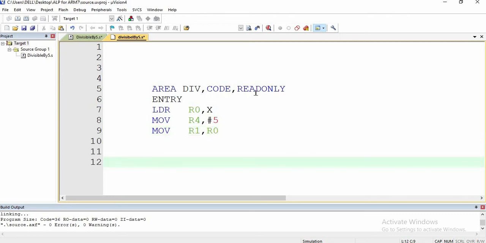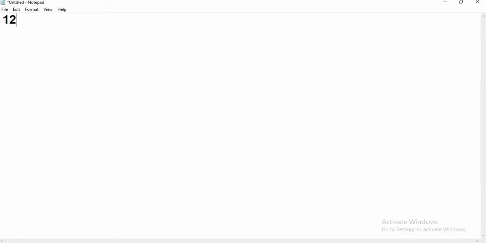Now here comes the logic. You might be knowing that division is nothing but repetitive subtraction. Let me show you that one. Let us take the number 12. If there is a question like if 12 is divisible by 4 or not, we can subtract 12 by 4 until we get 0. Let me show you. If I subtract 4 by this, the result will be 8. When I subtract 4 by 8, the result will be 4. When I subtract 4 by 4, the result will be 0. Now we can say that 12 is divisible by 4.